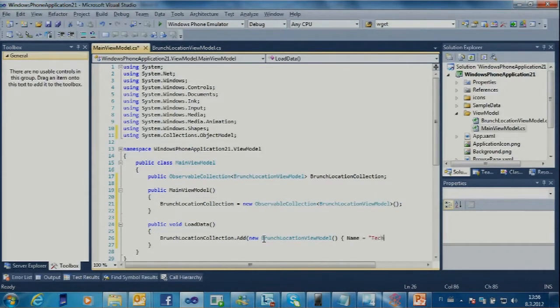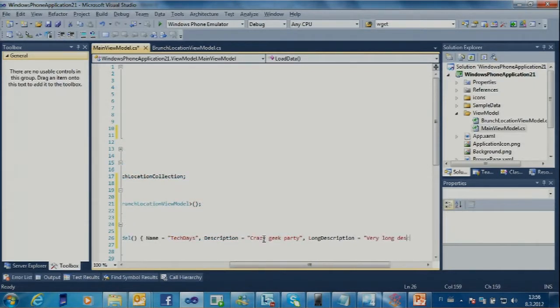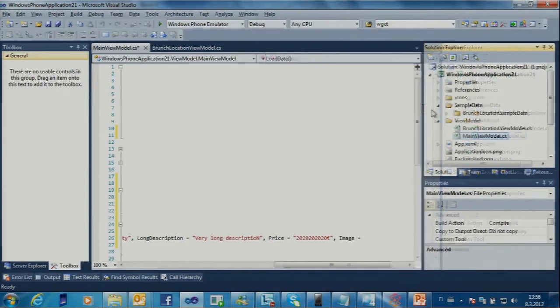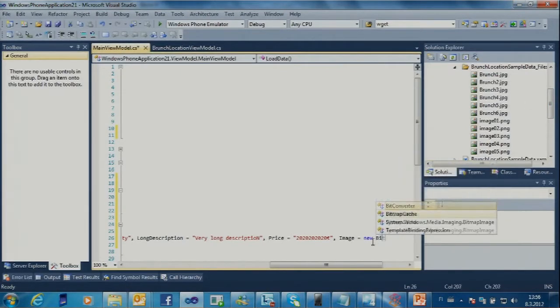Name, TechDays, description, crazy geek party, yes, very long description, and price, TechDays is like a zillion. And for image, I'm going to use the sample images that we generated through Blend. So if you go to sample data, from there you find BranchLocationSampleData and BranchLocationSampleData files. So first of all, I'm just going to create a new bitmap image.